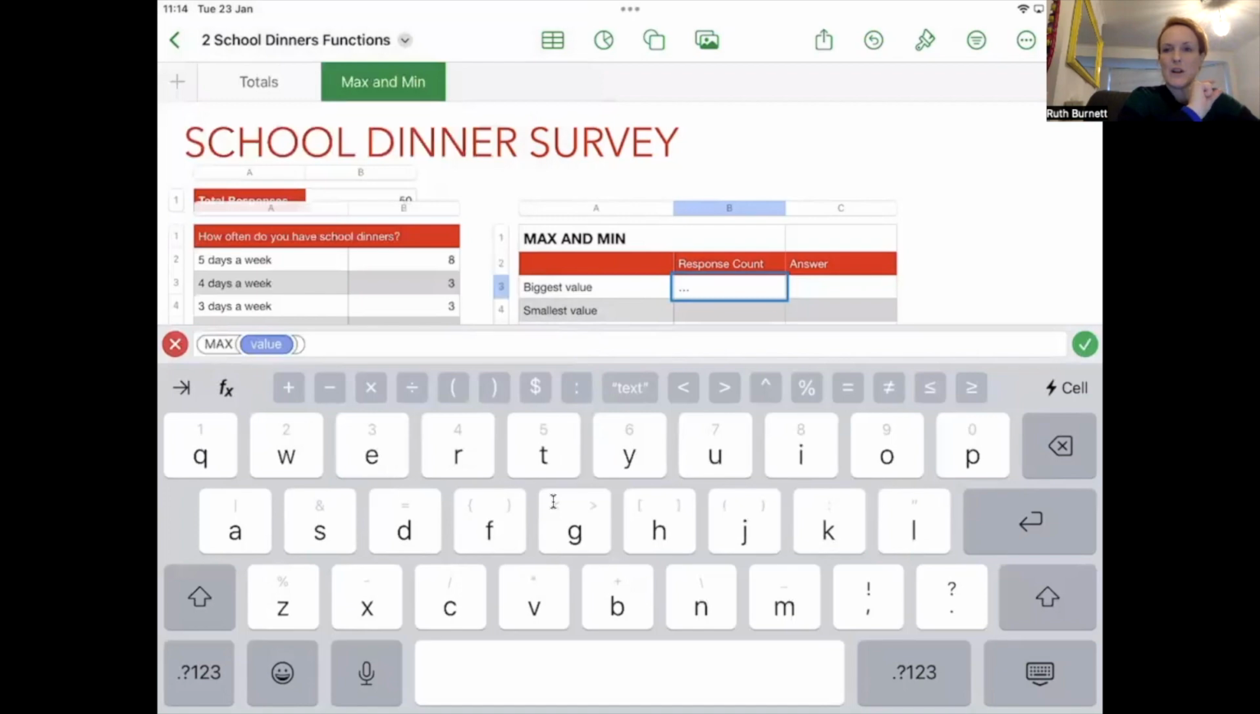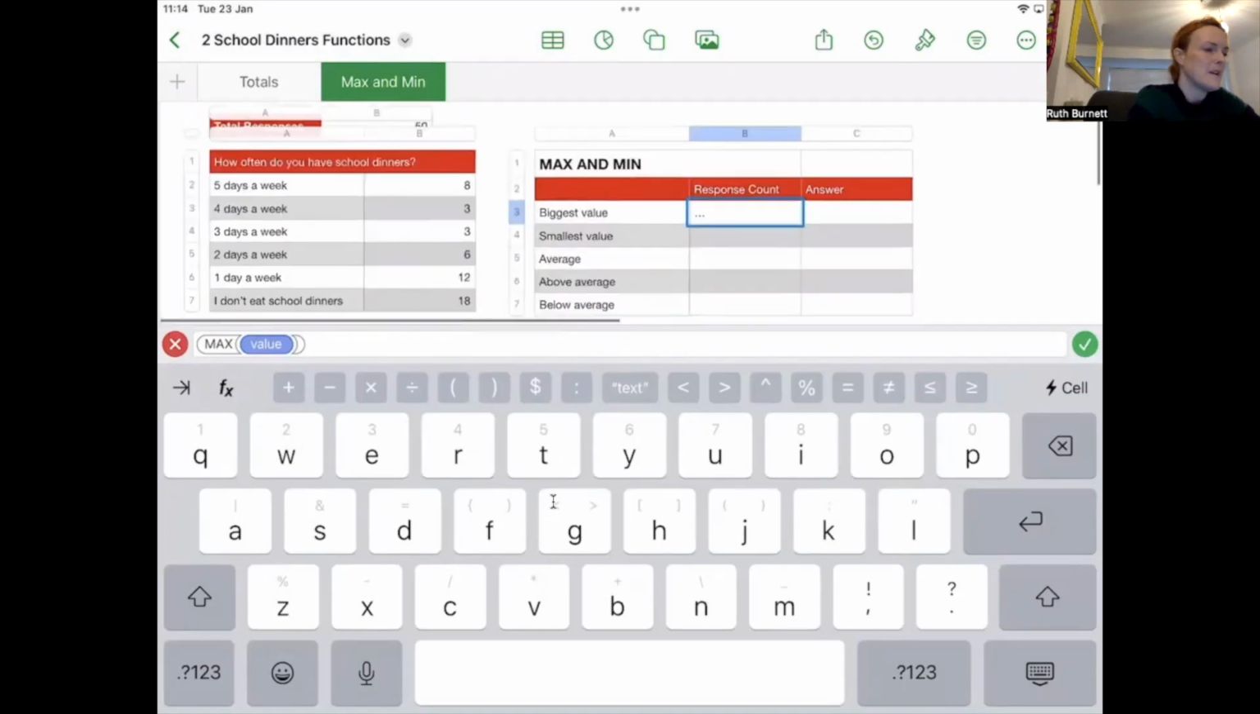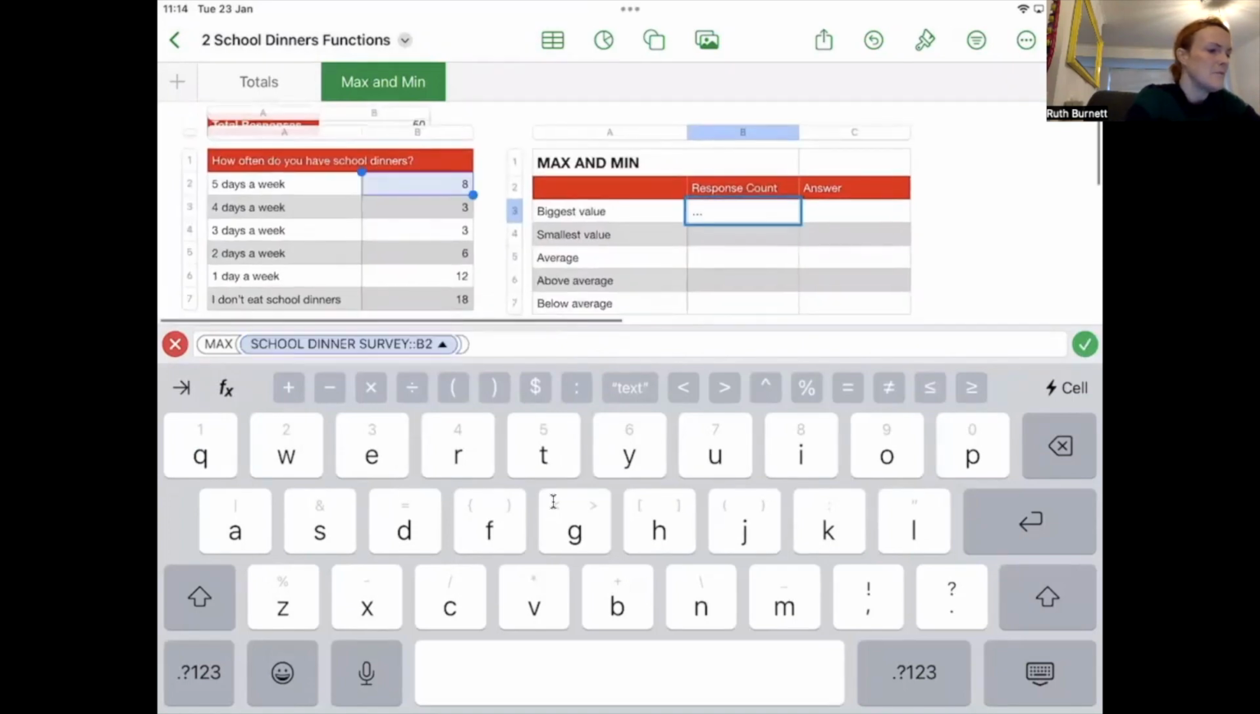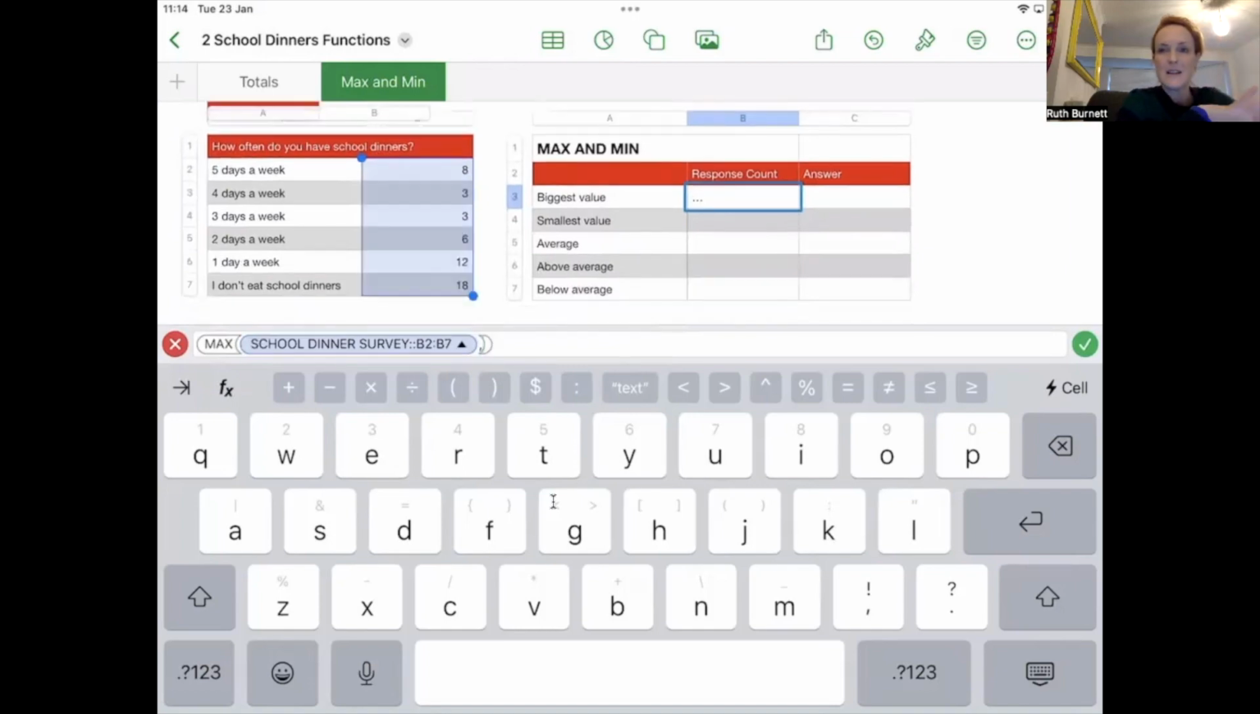You'll see again we've got that little blue section that says value, and this is where we're going to put in the range of cells that we want it to look at. So I start here, and I'm going to drag down. You'll see that's the range of cells that I want it to look at, and I want it to find the biggest value, the maximum value within that range of cells. I click my little tick.